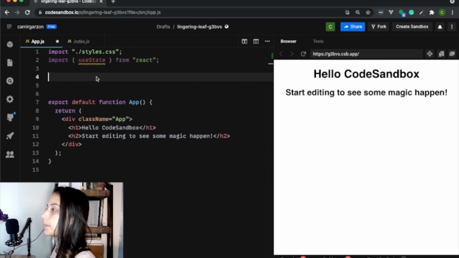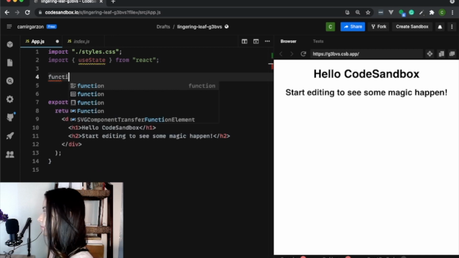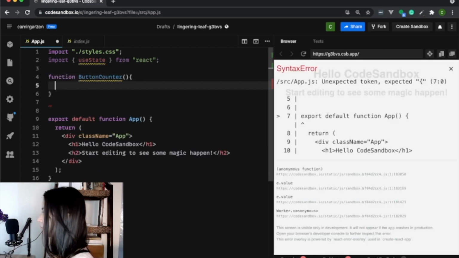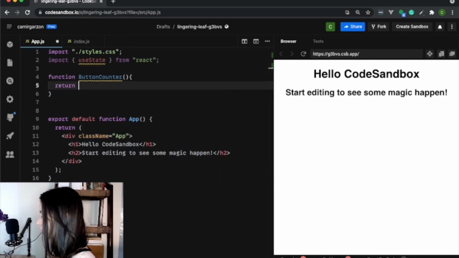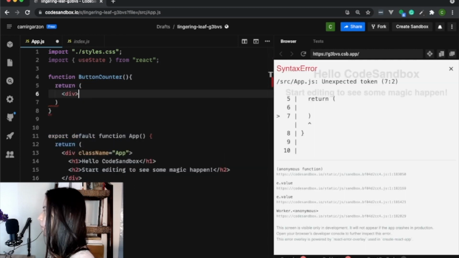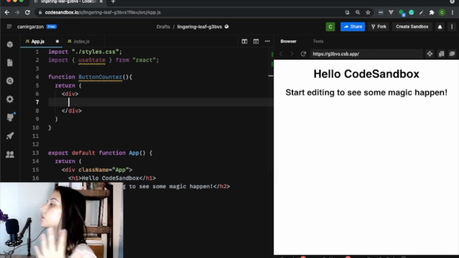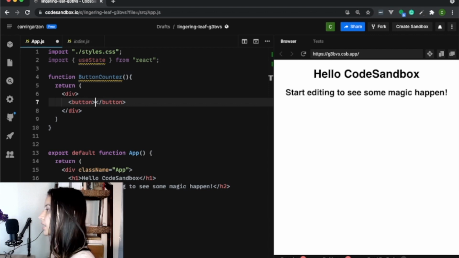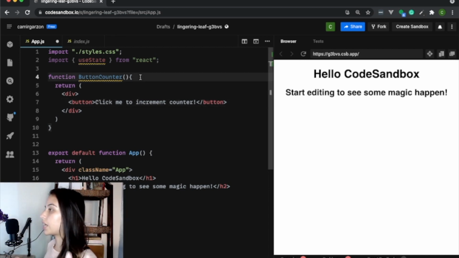So we'll call it ButtonCounter. And then let's just add our return so that we don't forget it. And let's just start off by returning a div. So we know that we have to render a button that a user can click. So let's just go ahead and start with that. We'll add our button tag and we'll add some text that says "click me to increment counter." Cool. So now we know that our task is to increment a counter variable every time this button is clicked.